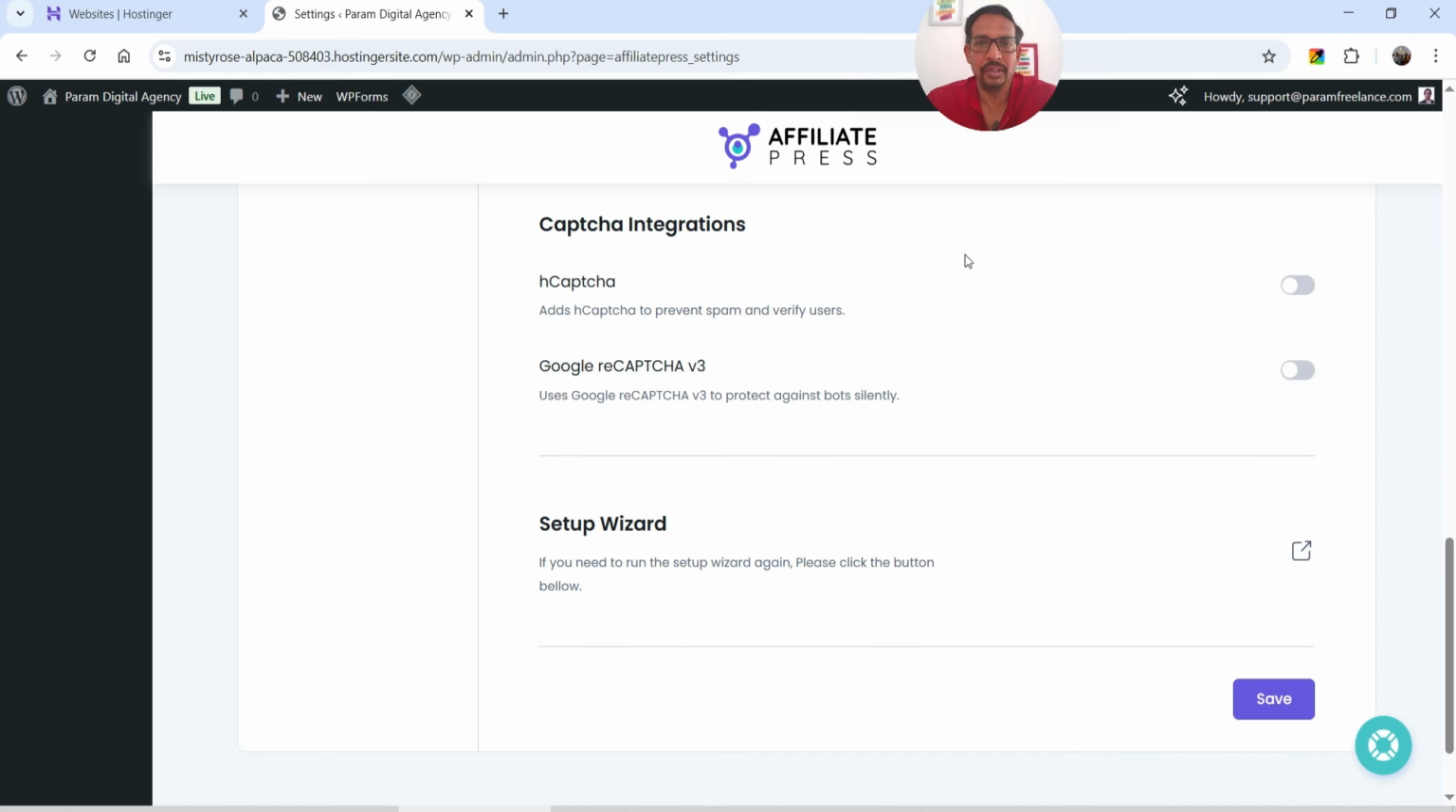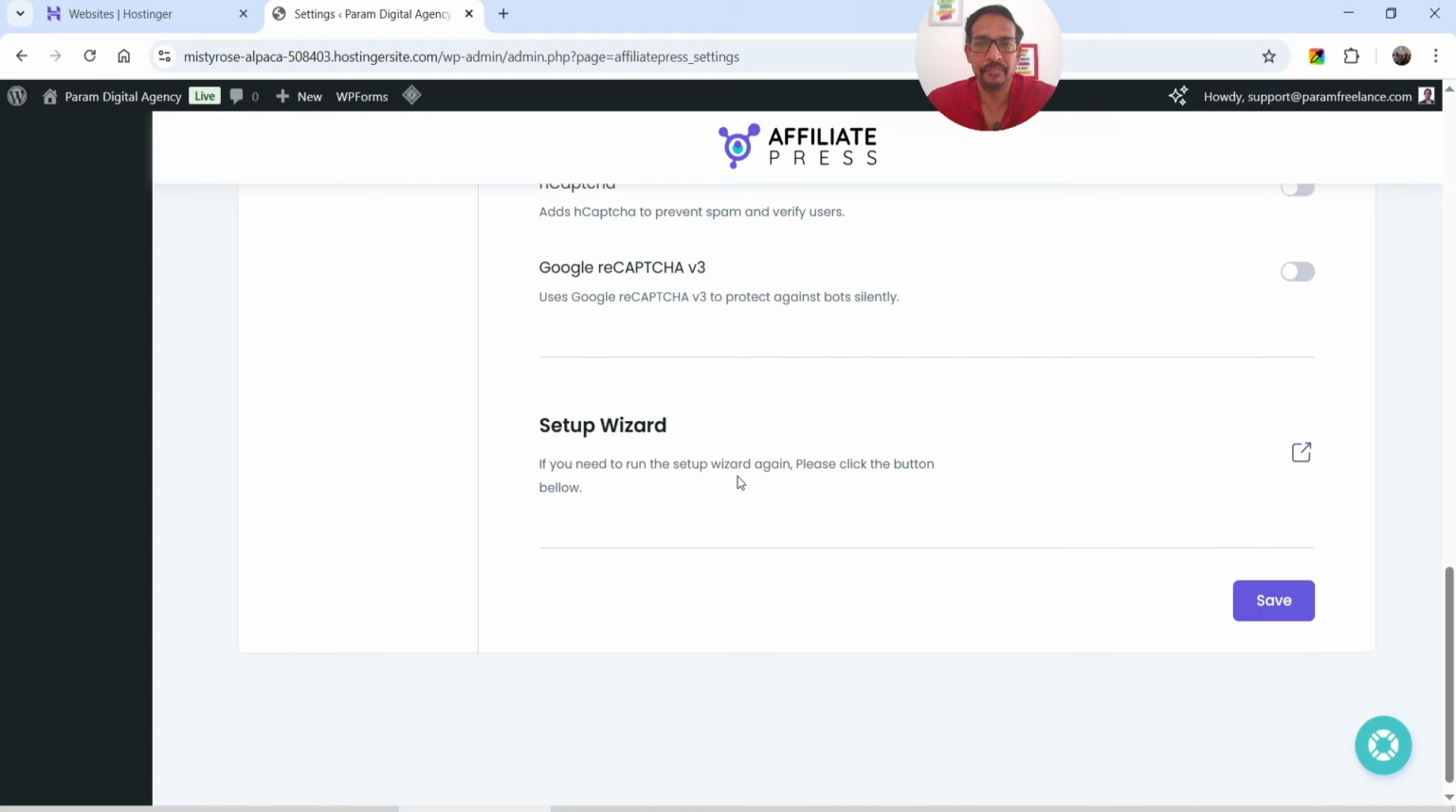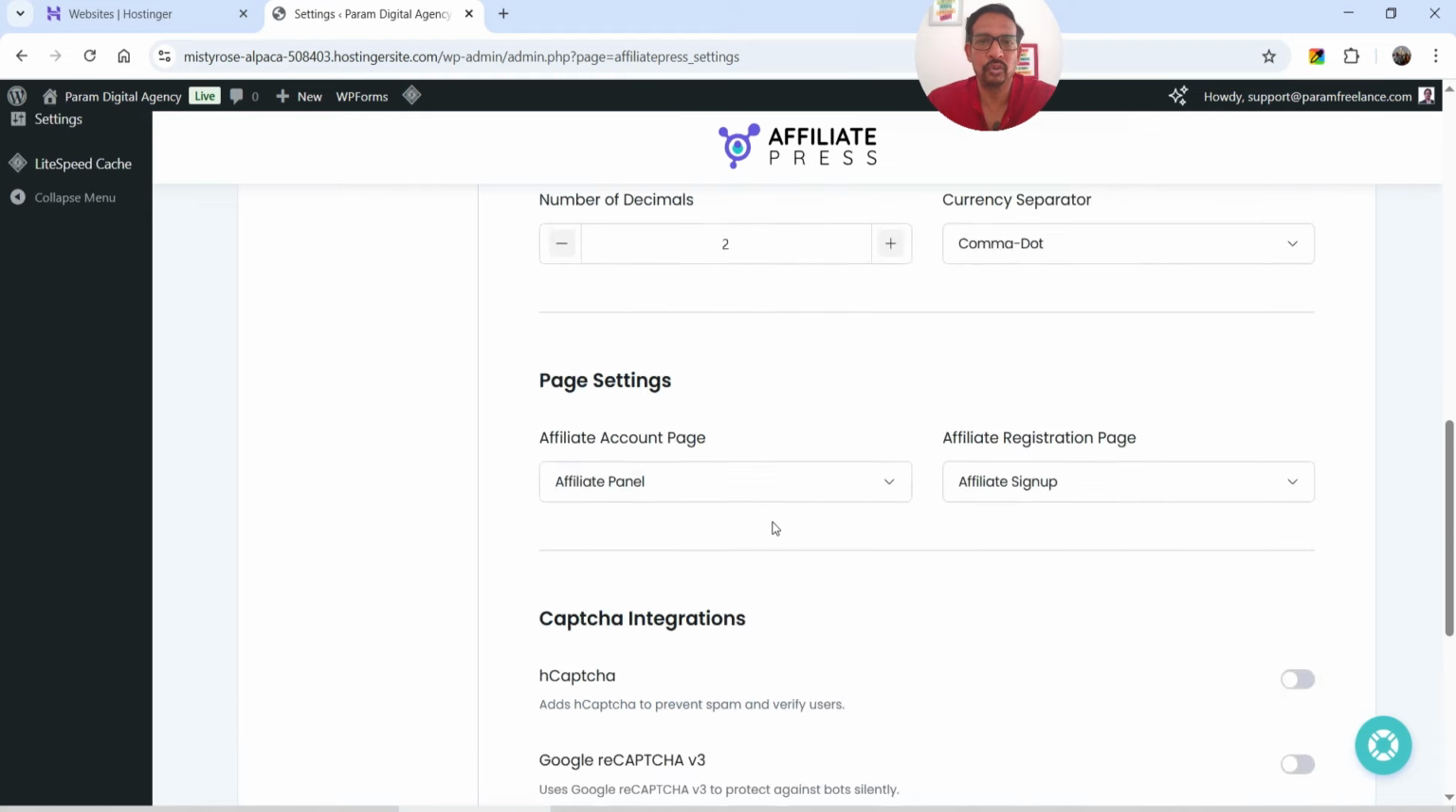Then we have CAPTCHA integration. If you want to enable Google reCAPTCHA, you can enable it, and here you can enter the reCAPTCHA site key and the secret key. Then we have setup wizard. That is the basic setup wizard that we already went through.